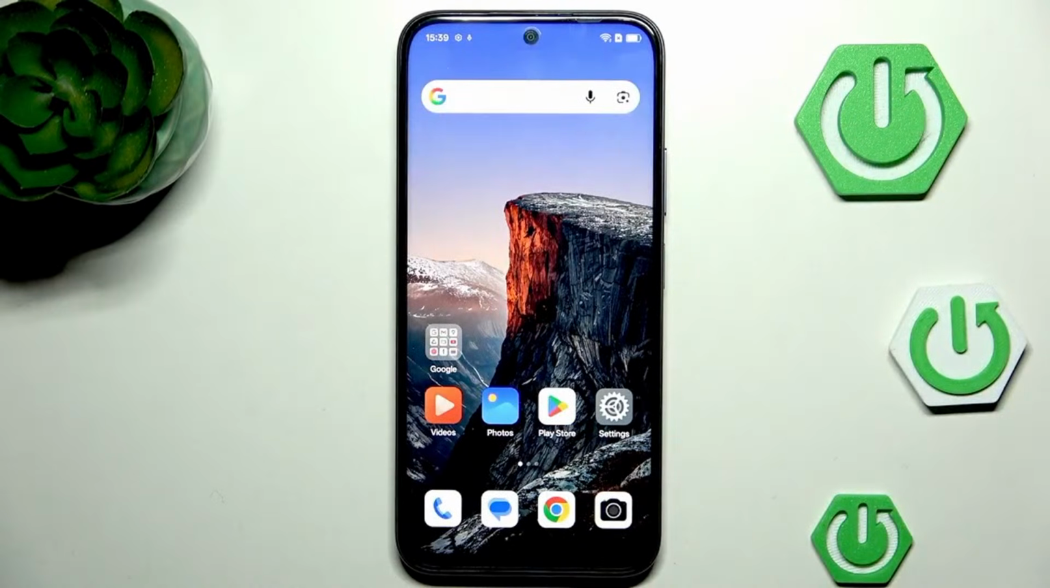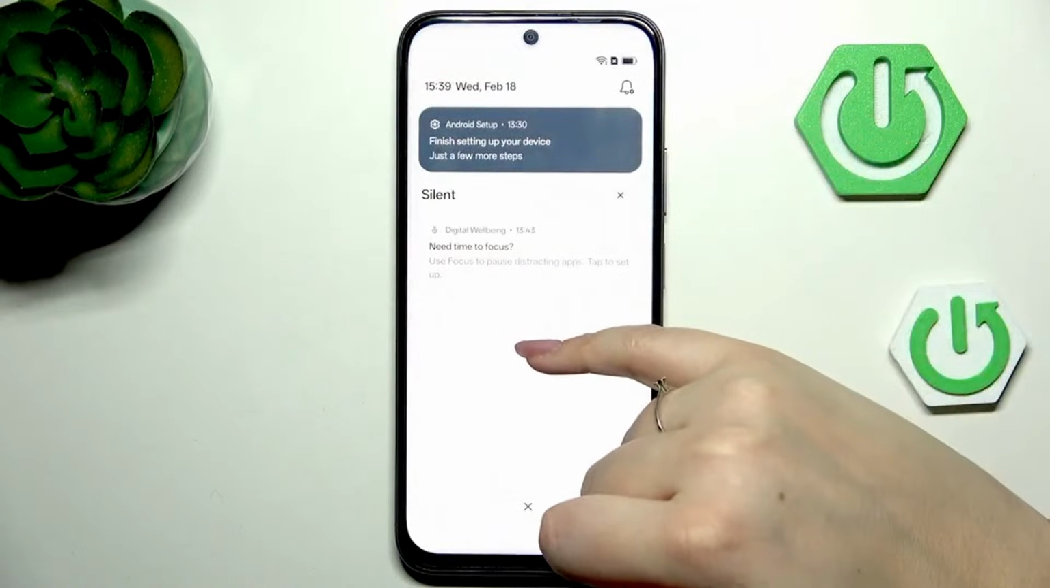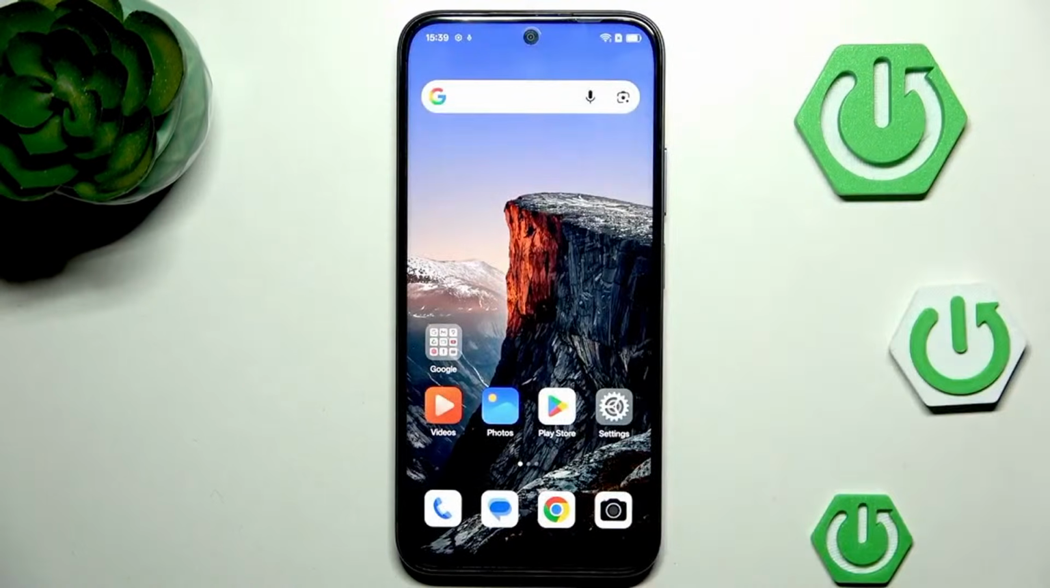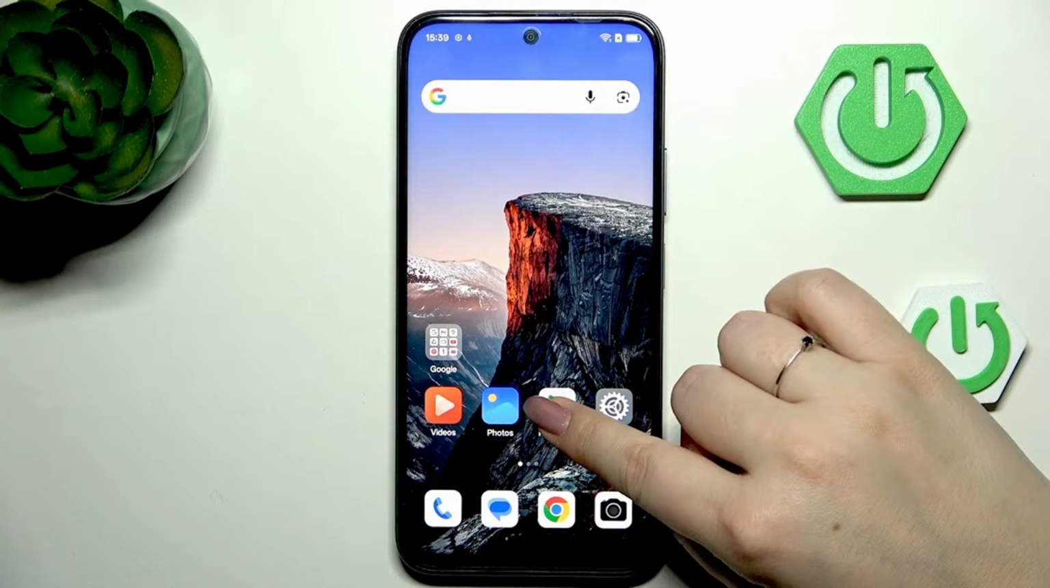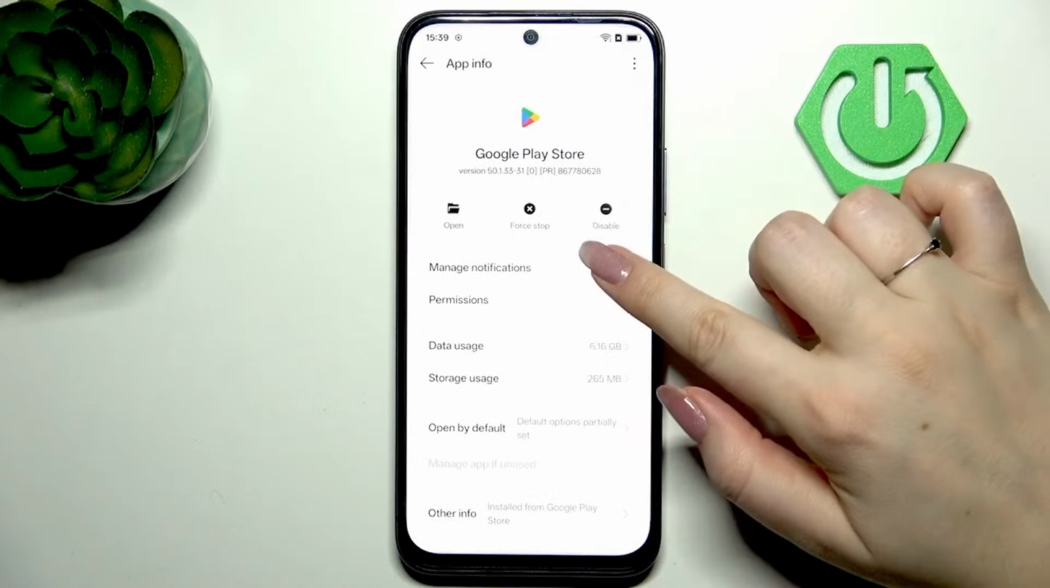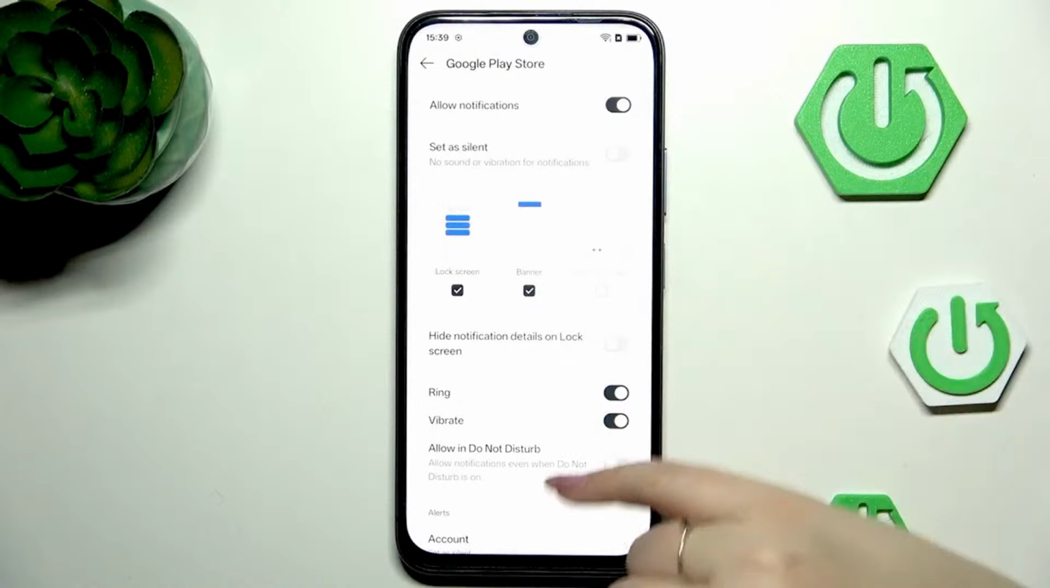Another thing that you can do, and it will work if you are receiving a lot of advertisements here in your notification center, is to remove the notifications basically from this specific app. So for example, let's pretend I'm receiving a lot of notifications from Play Store. So just tap on it and hold it, and then go to app info. Now let's go to manage notifications.